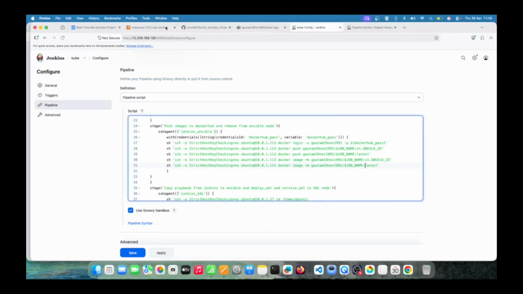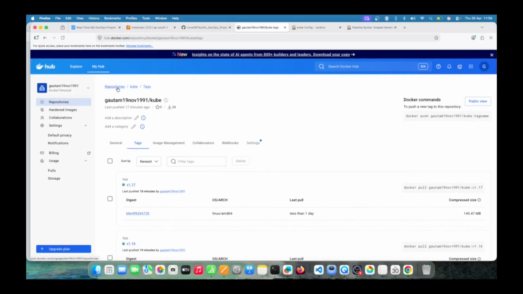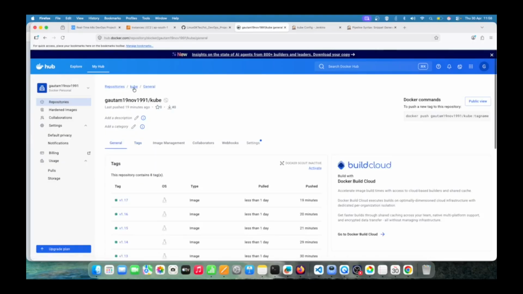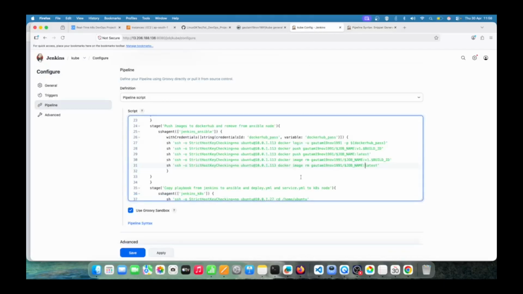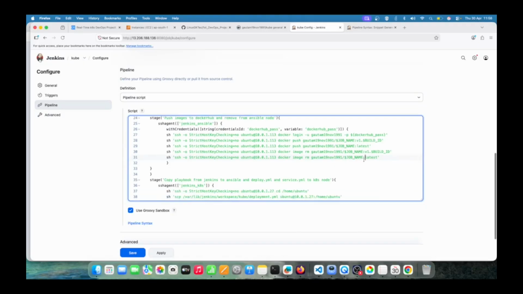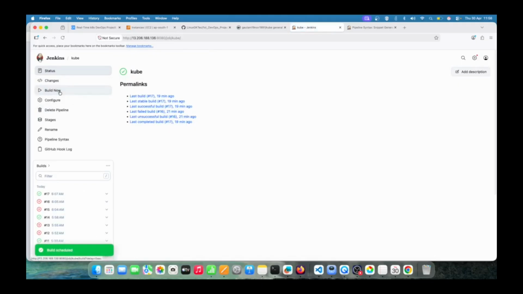So friends, what happened on my Docker Hub repo? I cannot find the latest image. Let me show you. Under the queue, you cannot see the latest images. The reason is that I have made an error in the pipeline syntax. Instead of writing latest, I included v1 latest. So that was the reason. I have now corrected the typo, and I need to rebuild. So I need to click on apply, click on save, and click on build now.